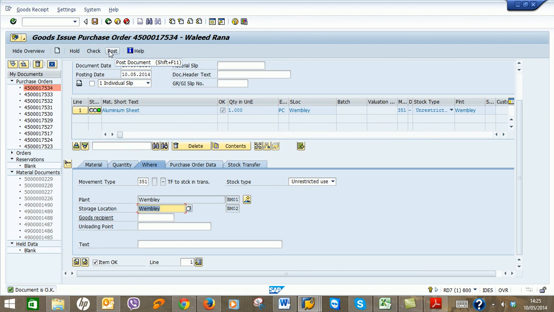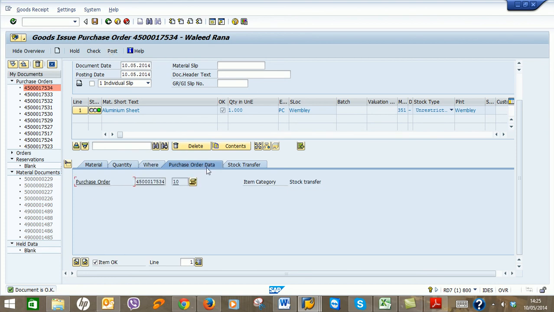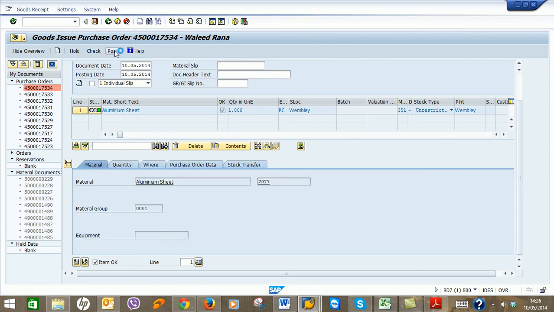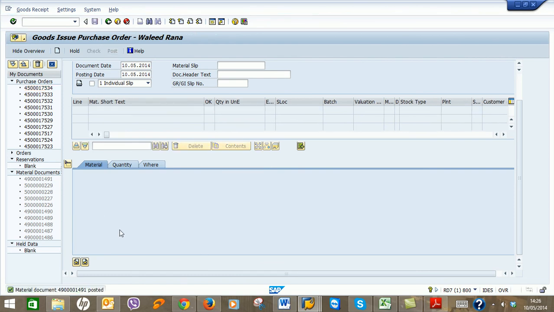Why is this movement type 351 and the previous movement type was 303? Because it's a different procedure, yeah. Different procedure. Oh, okay. So the movement type is changed, yeah. Okay. Now the material document is posted.